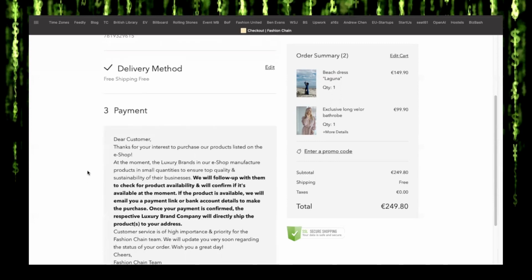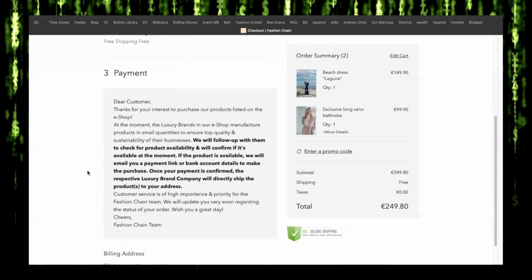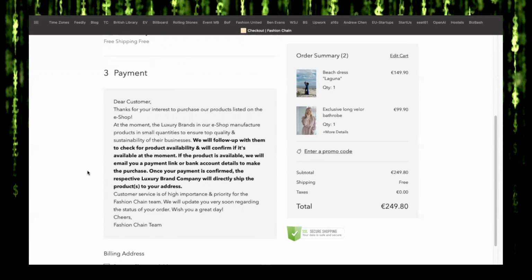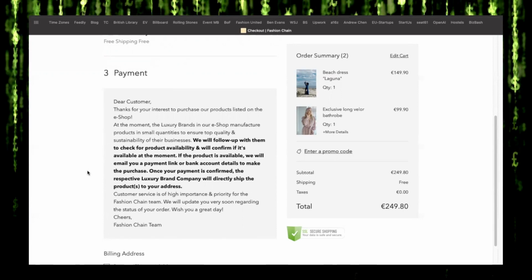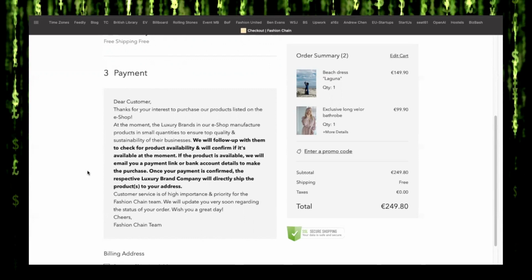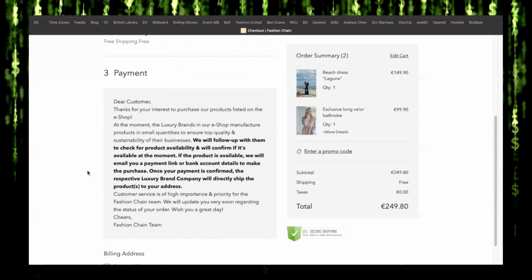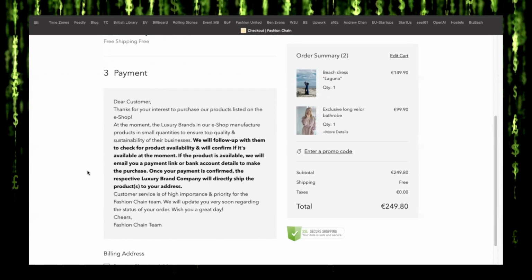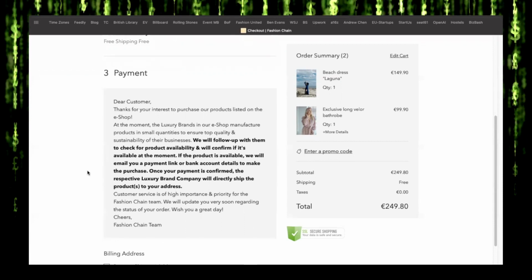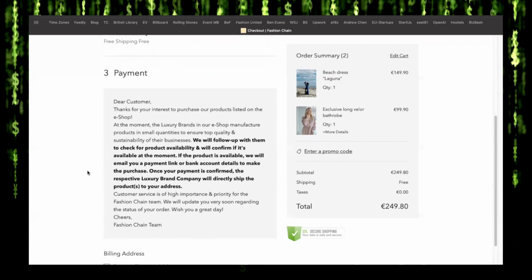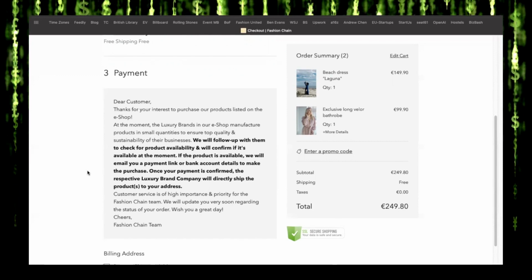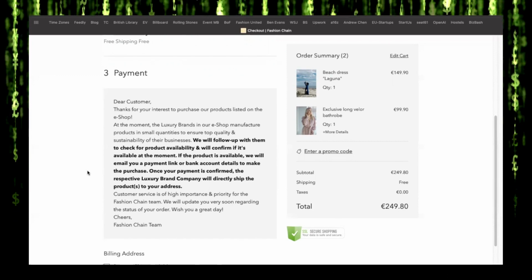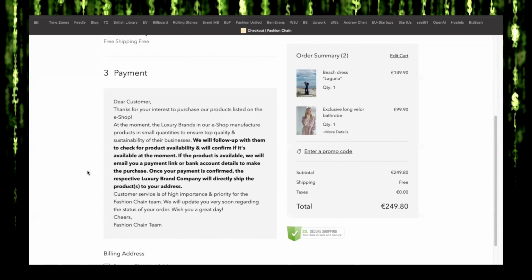And the way we are operating at the moment is that we want to make sure that we provide the best quality apparels and fashion products to you. And so the fashion designers and brands which we have listed as of now, they are producing in very small quantities, and they are made to order.